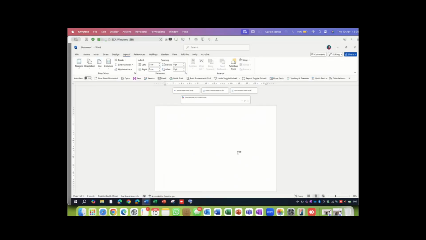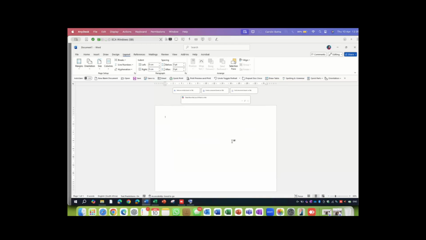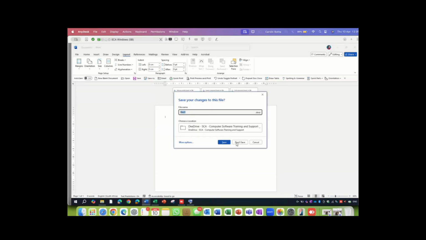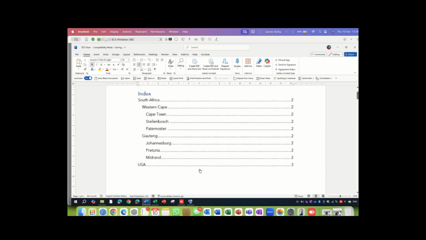I'm not most probably going to do the full Monty here. Let me just go to the correct option, right? I don't want to save that. Let me just make sure. No, I don't want to save that. Cool, here we go. Table of contents.